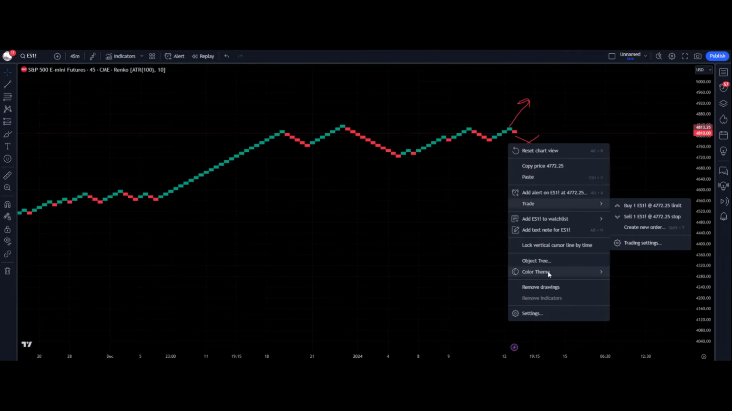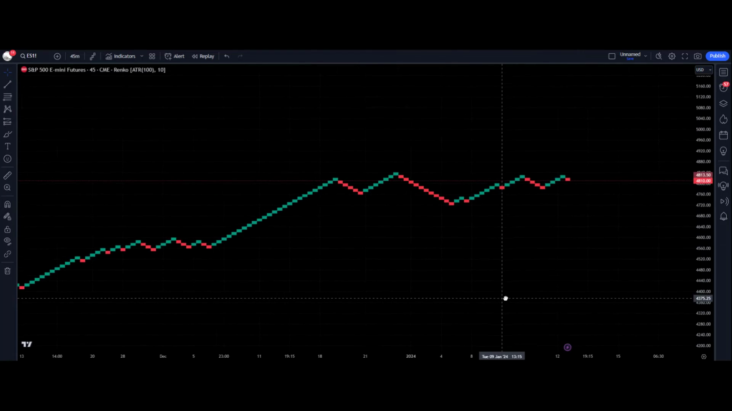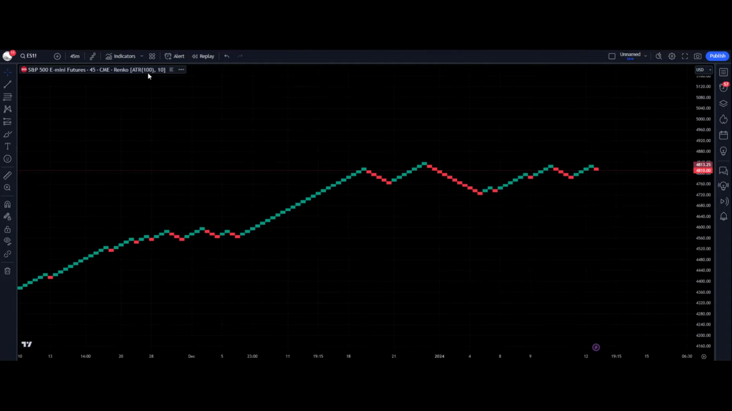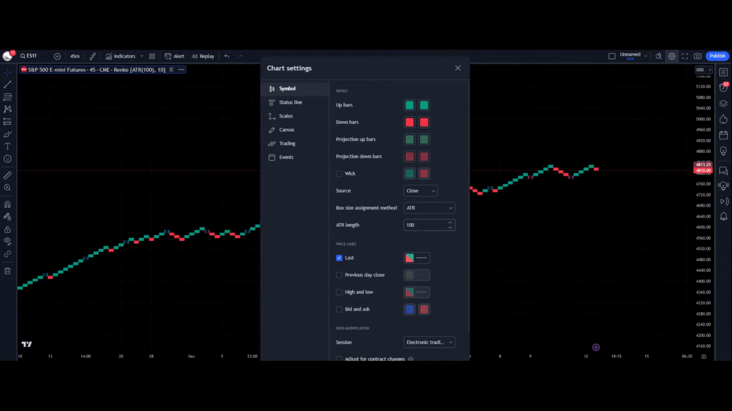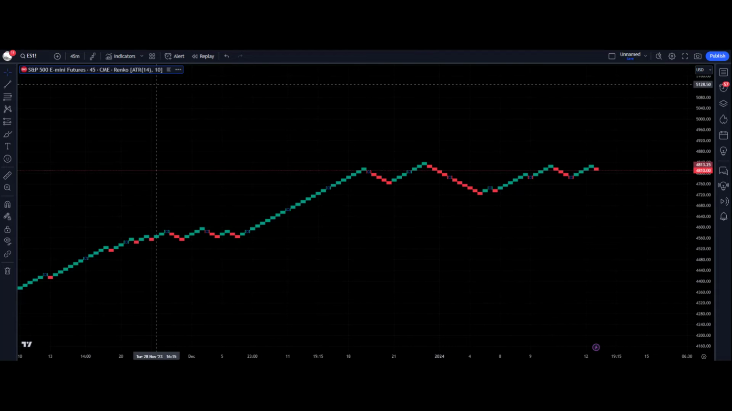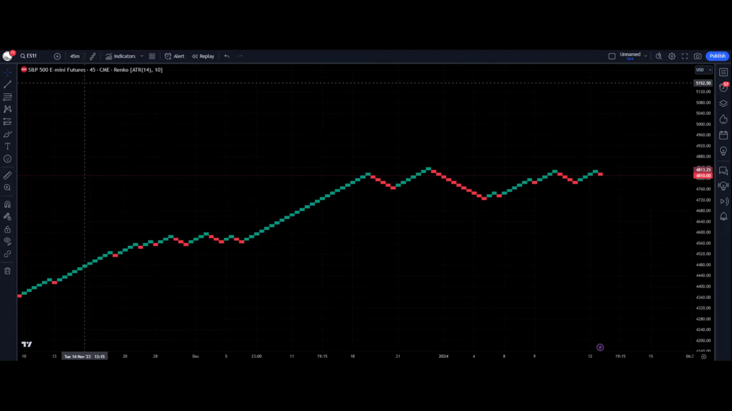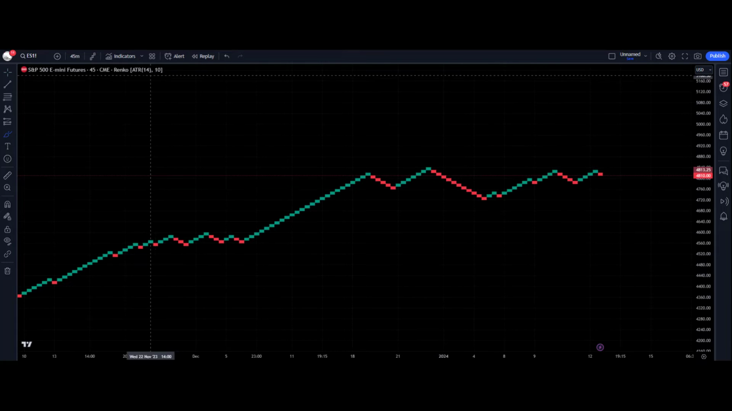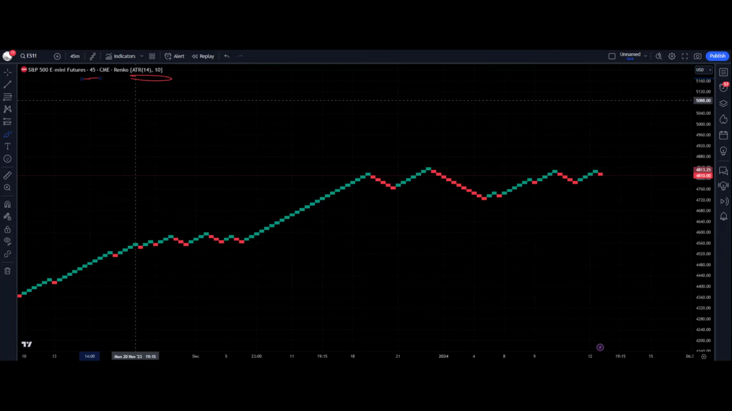Let's get rid of the drawings. You can see on the 45-minute, the ATR, let's actually put that to 14, which is the standard default. We've got an ATR, didn't change it much, ATR up there at the top, with a block size of 10 on that 45-minute chart.